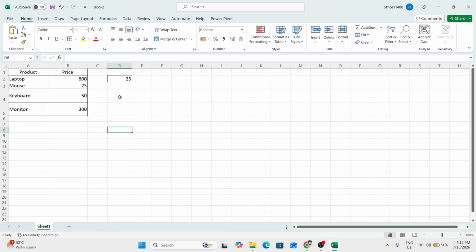To return the value 25, which represents the price of a mouse in this example, enter the formula =OFFSET(A1,2,1). Written out, the formula is equals offset, opening parenthesis, A1, comma, 2, comma, 1, closing parenthesis.